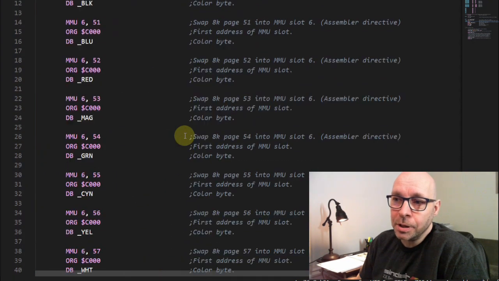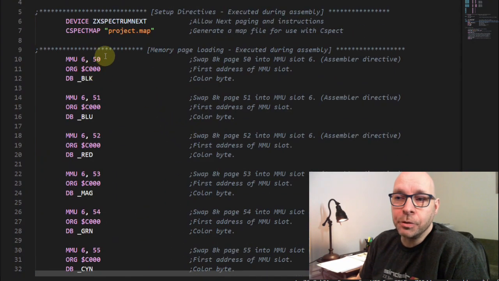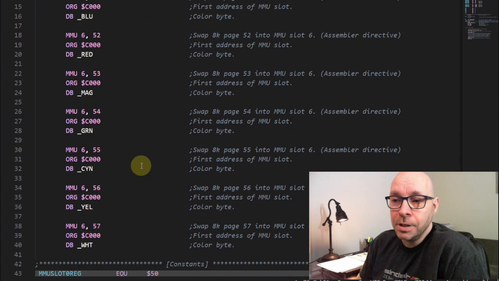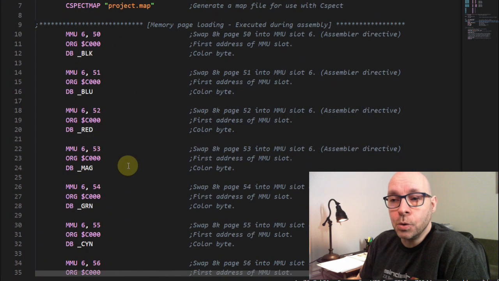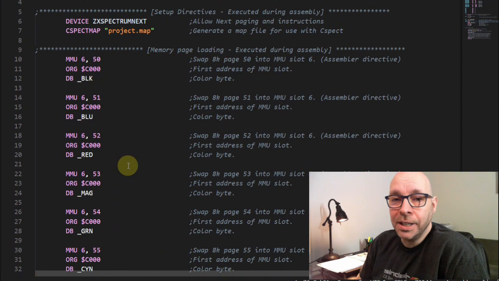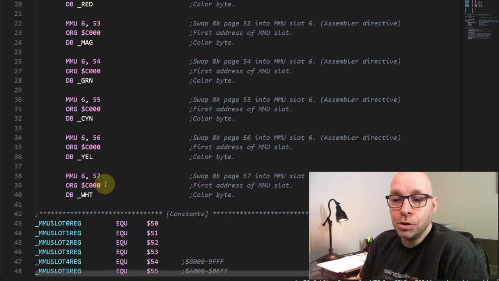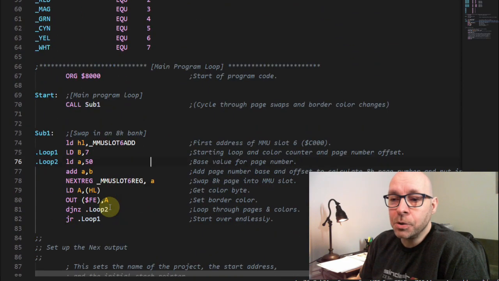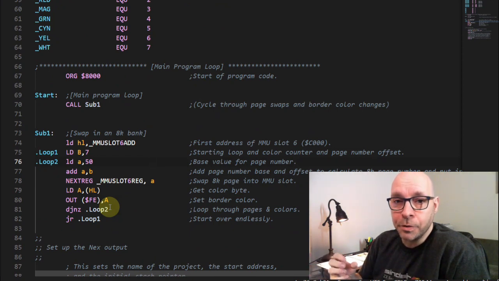As you can see up here, we started off with page number 50, and we went from page 50 to page 57, and those banks store 1 byte of data each, and those bytes of data represent the colors ranging from black to white. And so what this program is going to do is automatically load those banks into slot number 6, extract that color byte from the first memory address, which is C000. It's going to change the border color based on that value, and then just keep cycling through all these banks and do it all over again endlessly.